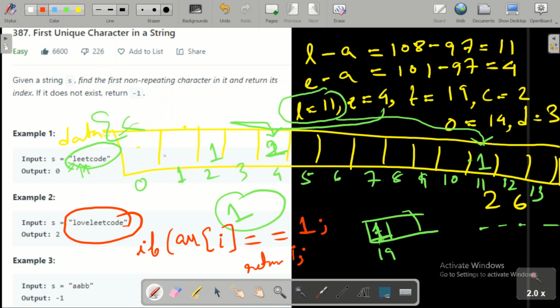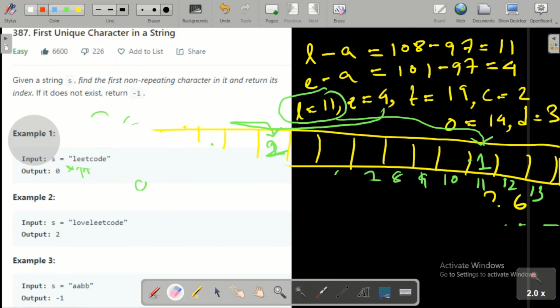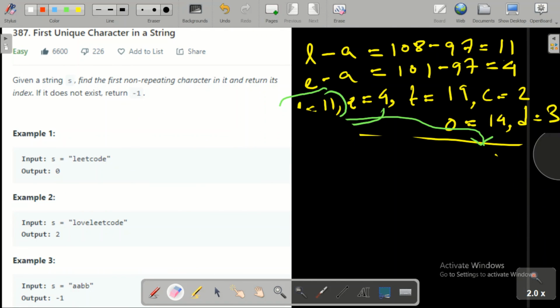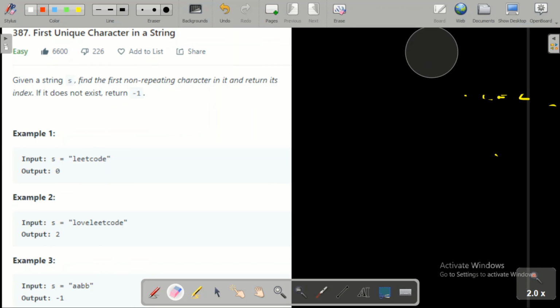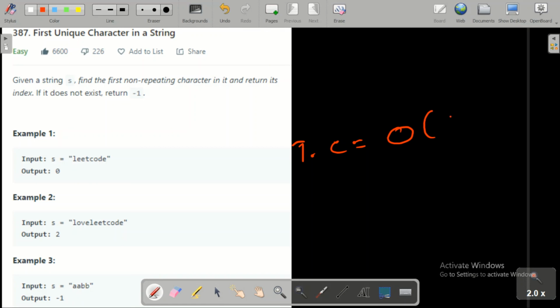So that's it. This is the main logical dry run for this second approach. Now let's quickly discuss the code and the time and space complexity. The time complexity would be order of n, and the space complexity would be order of 1, because we are not using any auxiliary space to store any value.